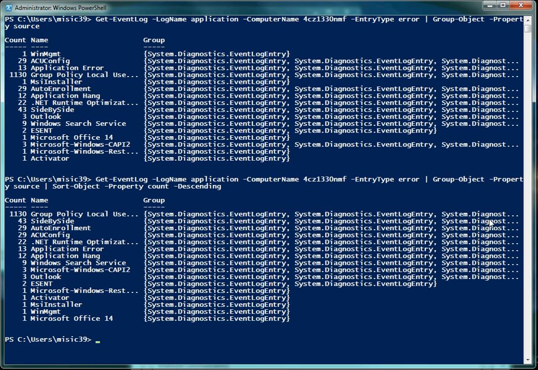Then I can see that something called side-by-side, then something called auto-enrollment, an ACU config, some .NET runtimes. Now, I can't see when these events were generated, not with the commandlets that I've used this particular time. So I don't know if this is old information or new information, but I can tell right off the top of my head that group policy is giving me some problems.